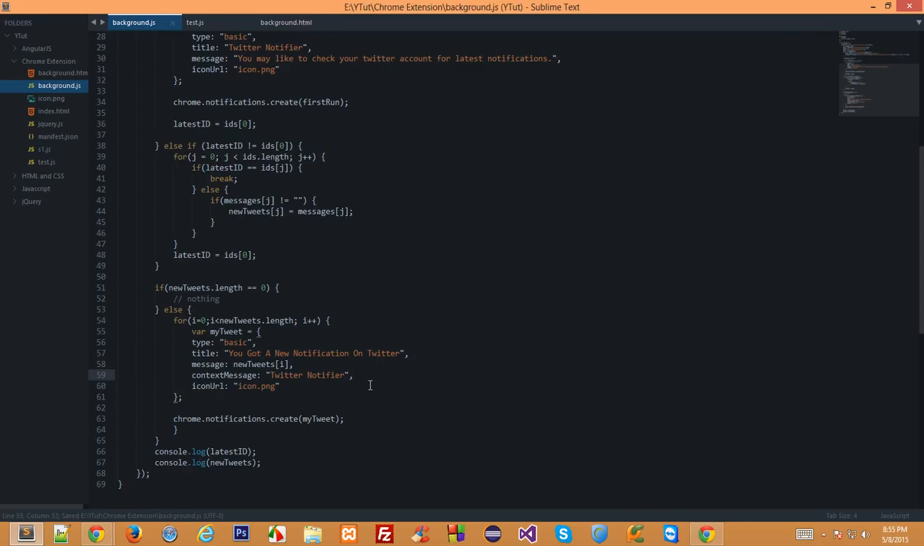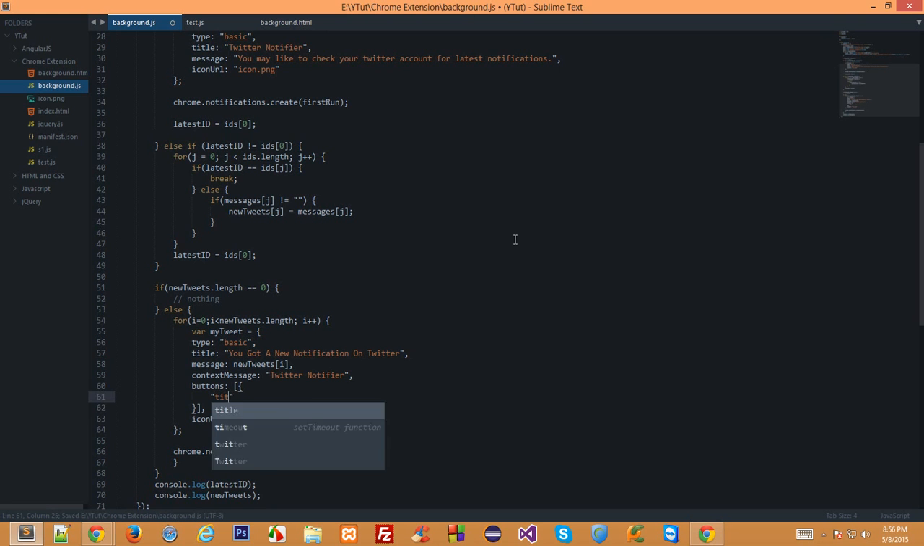And to make our extension more interactive, we can create some buttons in our rich notifier, which I haven't taught you till now, but I'll teach you now how to create buttons in your rich notifier in Google Chrome. So to create buttons, we'll just write buttons and a colon and an array, because there could be more than one button, and the title of the button should be open link.